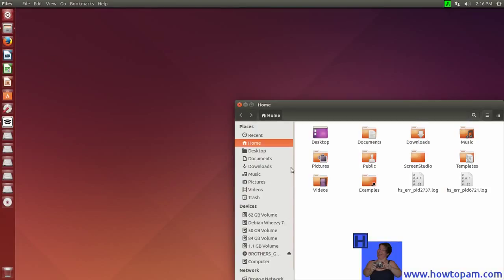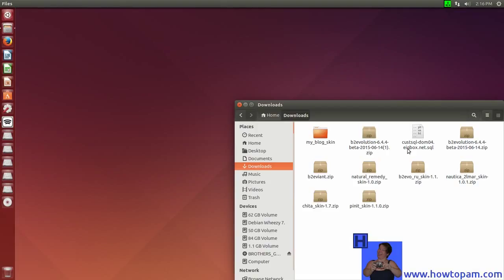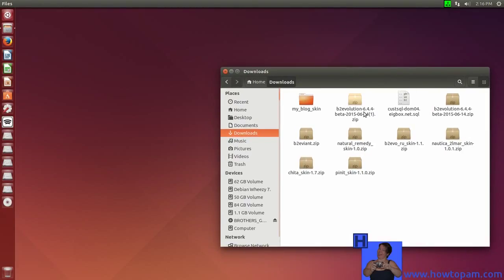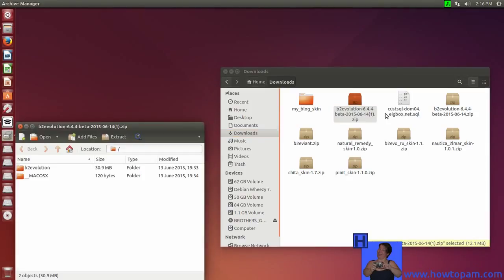Okay, now you can see here, if we go to the downloads, that we have a copy of b2evolution, the newest copy out there. So what we want to do, it's a zip file, and hopefully we have some zip file software that'll open that, and on this operating system we do. So we'll just right click on it and it says open with the archive manager, and that's okay.